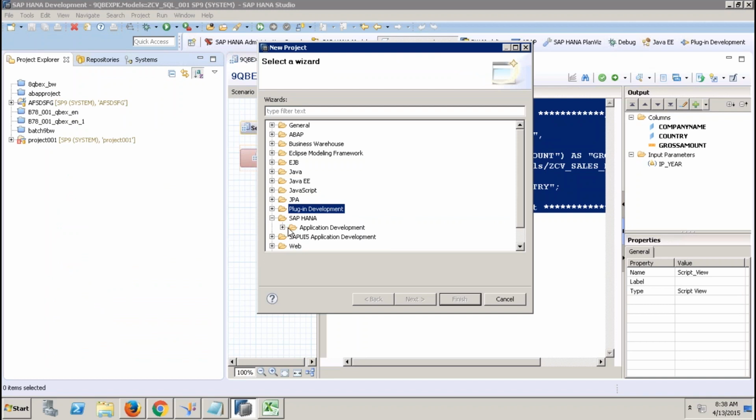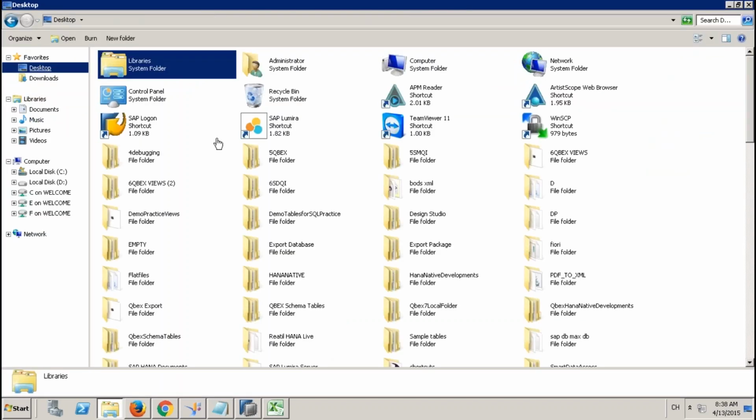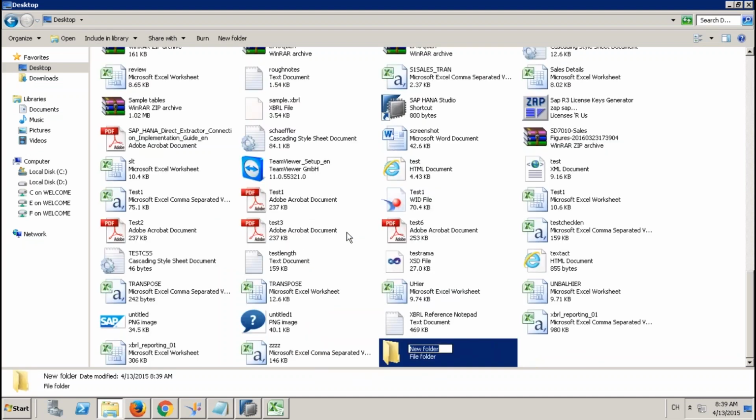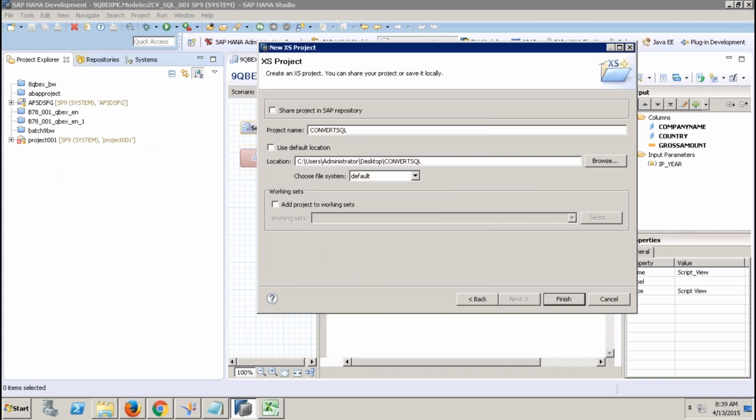Say create HANA application development access project. Convert SQL. I want to go with some folder. Let me just create one local folder. So I want this project to be created in my local location and desktop. It is in this folder.